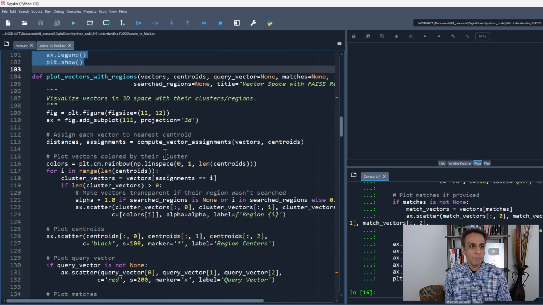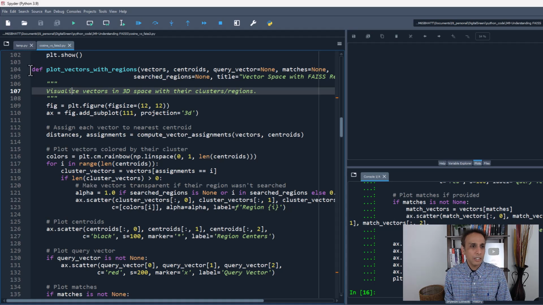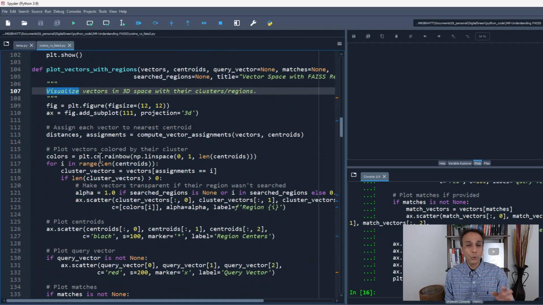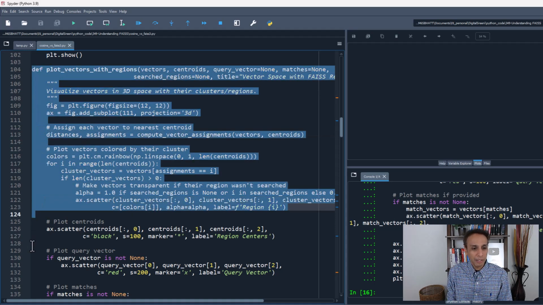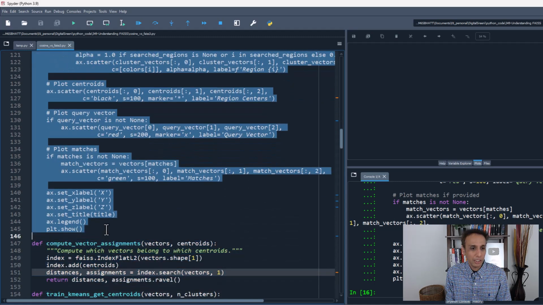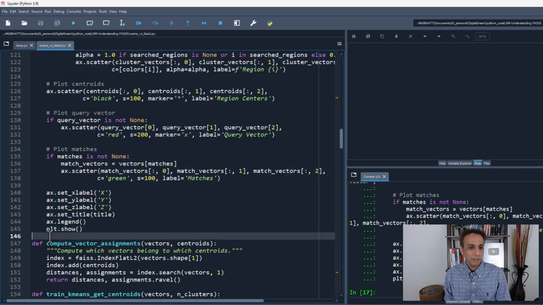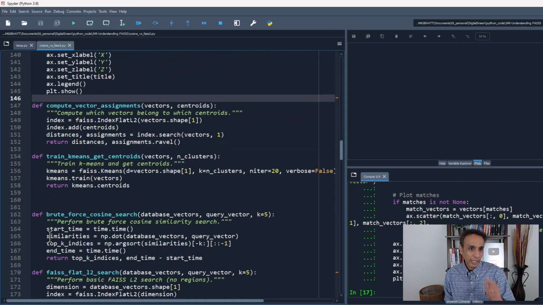Now come down to plot vectors with regions. I had to write this one separately because I already did the other one and didn't want to modify it. I added this because I want to show different regions for the IVF plot. So this is basically it. You can potentially combine both into one. I kind of got lazy, or I should have asked ChatGPT to combine them together. Either way, doesn't matter. Okay, that's just plotting. Now compute vector assignment. Basically it's looking at which vectors belong to which centroids. That's what we're doing. And here we are looking at IndexFlatL2.